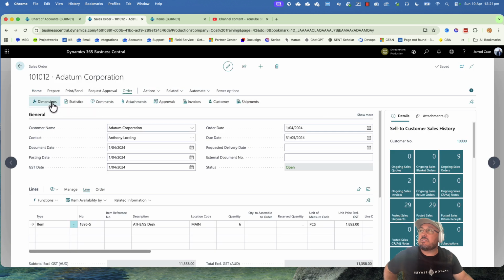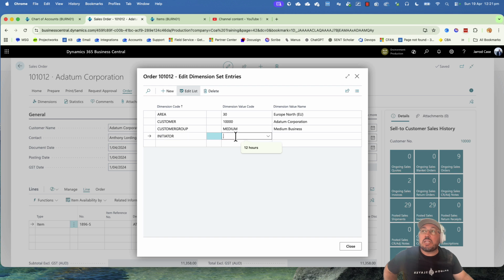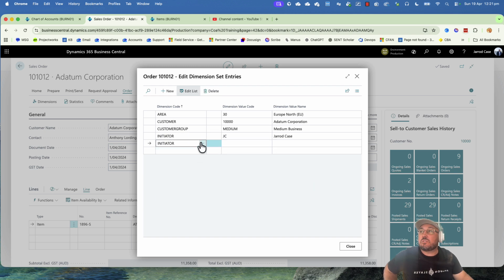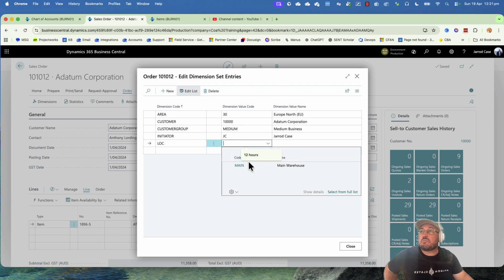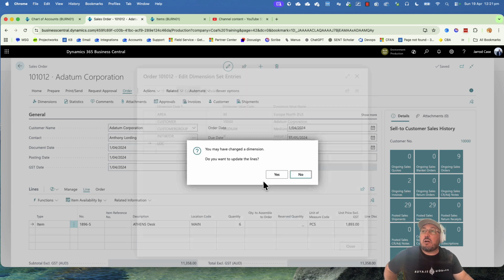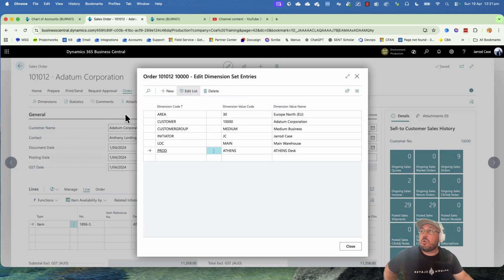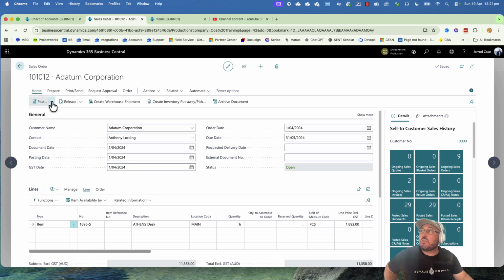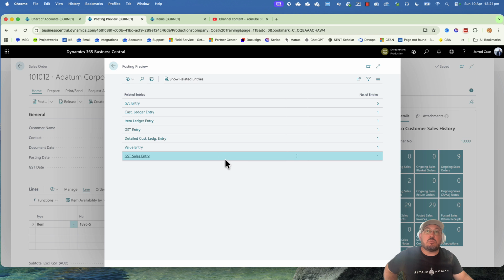Let's go back into dimensions and hit my initiator and put it back. So the quality check is working, and my location as main. Cool. All right. Press yes and yes. And if I check the line, they've flowed from the header to the line. That's working. Let's go home and preview posting, and you're going to find that that actually will work now.